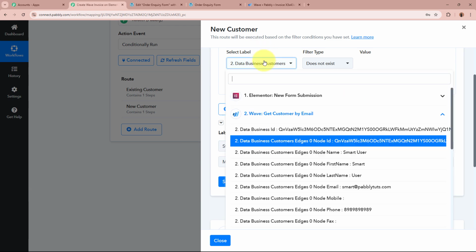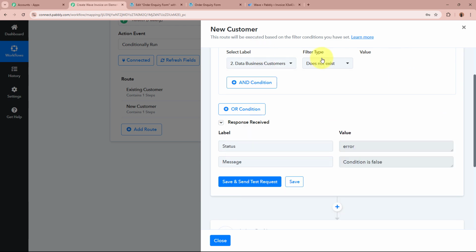Why so? Because over here in the response, we have the ID. But for the filter type, I've selected does not exist. So this route 2 is only going to be executed whenever the ID does not exist. But as it exists, that is why the status comes as error. But when a person does the form submission and they are not a customer in my Wave account, over here the status is going to come as true.